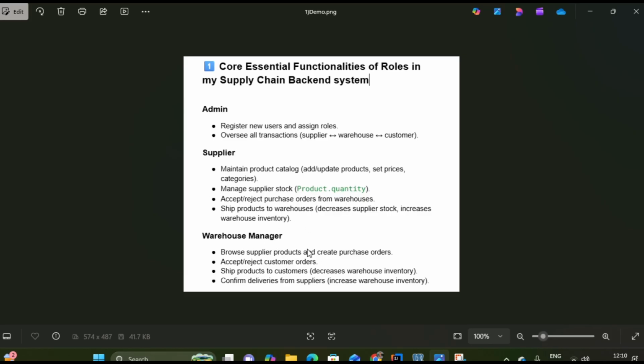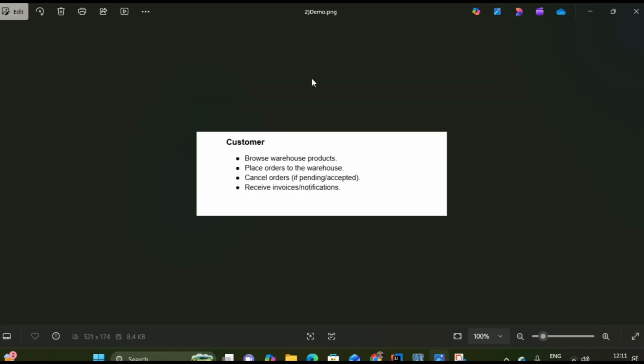And you have the warehouse manager who can browse all the products that the supplier has and purchase those products. The warehouse manager can also accept or reject the orders that come from the customer, and can ship products to the customer as well. And the customer, of course, is just a simple shopping cart where the customer buys the products from the warehouse manager.